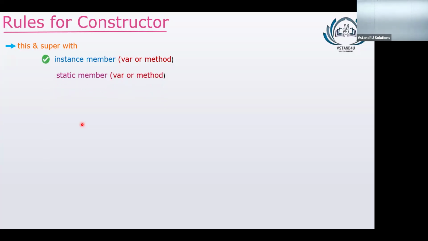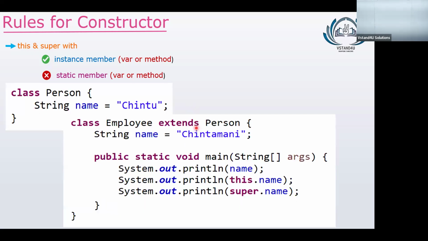Now pay attention. How about a static member? Can I access a static member with the help of this or super? What do you think? No, sir. Static is absolutely not going to be accessed with the instance part. So over here, if you see, pay attention. What is happening? Person is a class having a name as Chintu. Employee is a class which extends Person having a name Chintamani. Same scenario is there.